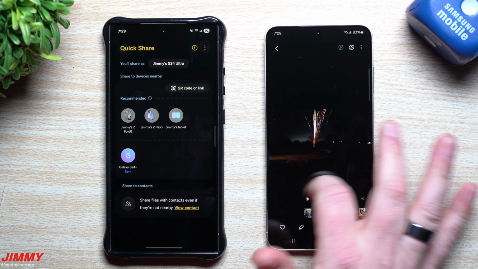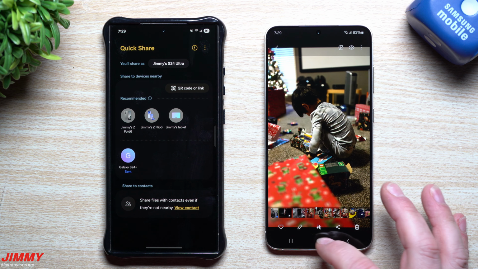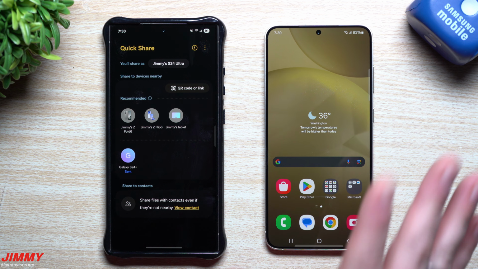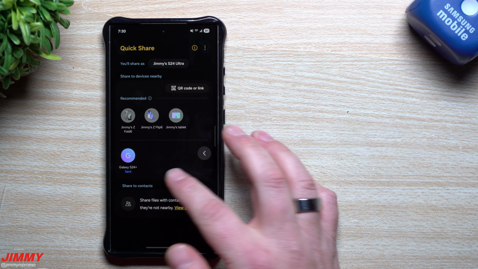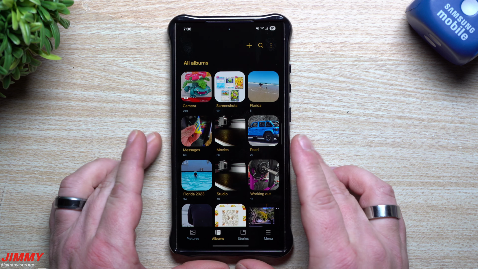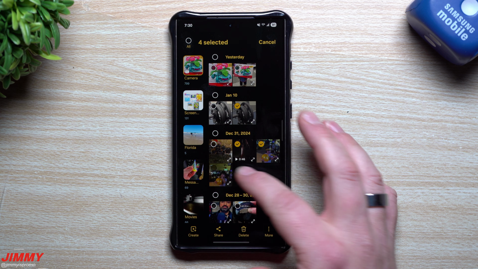And then you're able to find it right there inside of your gallery. This is where you can watch all your videos, take a look at the pictures, and everything else. So Quick Share is fantastic. Now, what happens if you want to share this with somebody who doesn't have a Samsung phone? Maybe they have an iPhone or whatever.